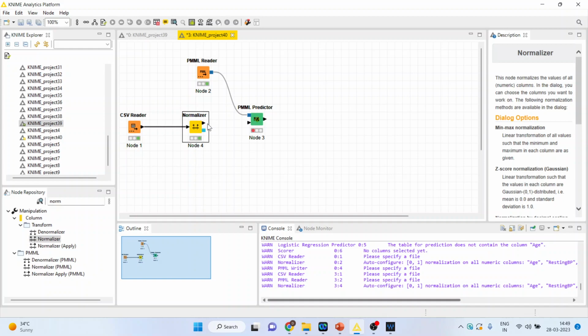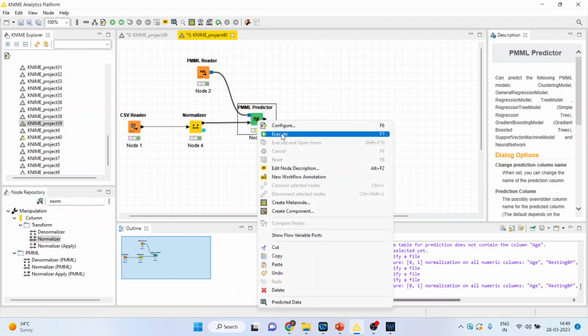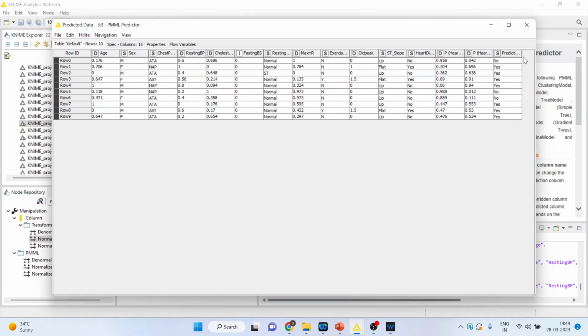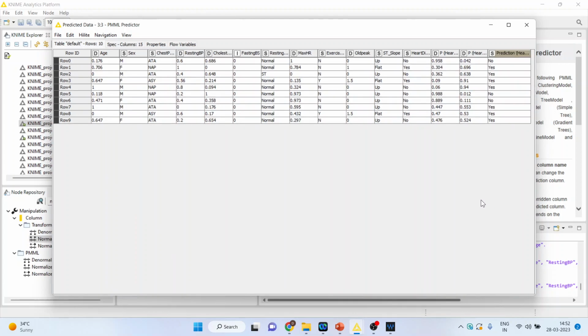Now we will enter this data into the PMML predictor and execute. Again, right click and see the predicted data. Yeah, that's quite good. So we were getting all yes, yes, or all no, no, because the data was not normalized. So this is the way you can use PMML in KNIME.